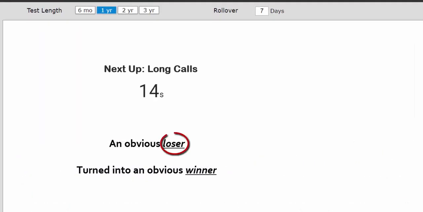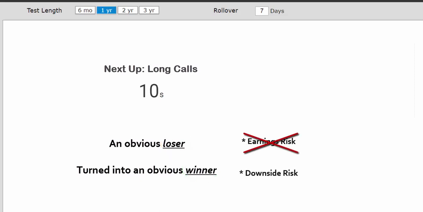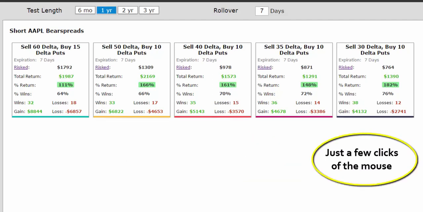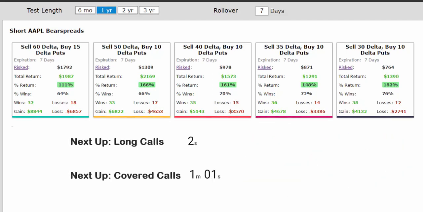We took a trade that looked like an obvious loser and turned it into an obvious winner by taking less and less risk. We removed the risk of earnings. We removed the risk of a catastrophic loss by putting a stop loss. And all of a sudden we found a winning trade.